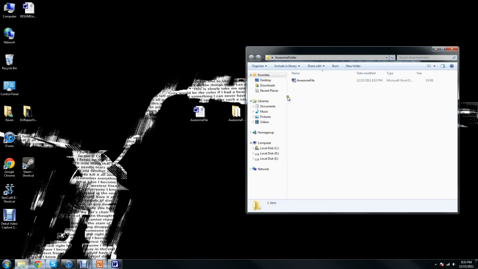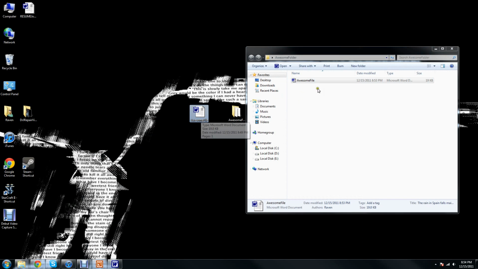I have to stress this. This awesome file and this awesome file are not the same thing. If you manipulate one of these files, it will not show up in the other. That's what the save part is for, as opposed to save as.